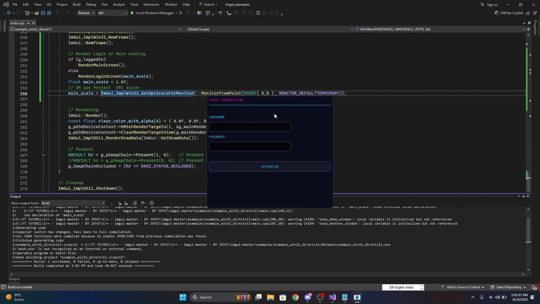Okay, so we successfully made a login page in C++, but it is a very basic UI for practice. Later we will make it modern and good looking.